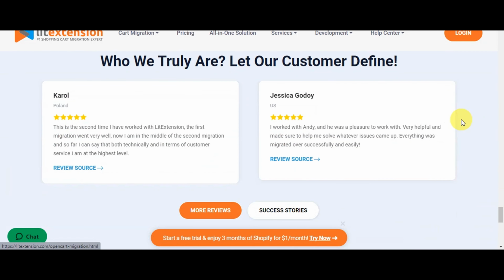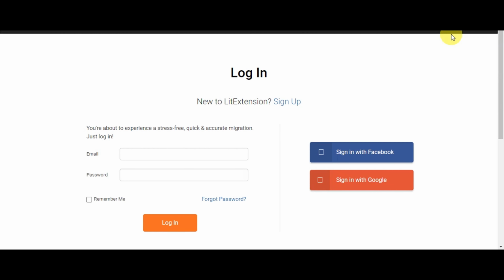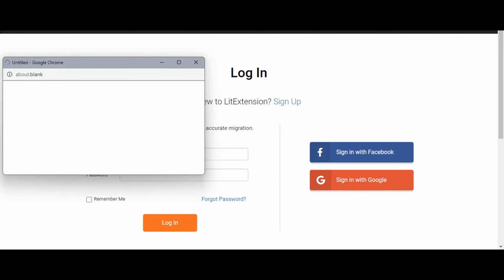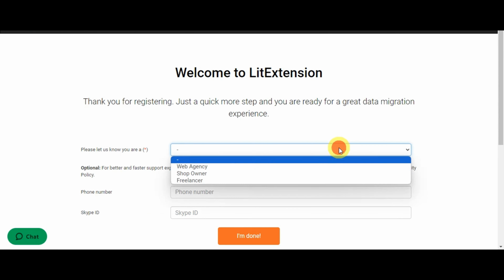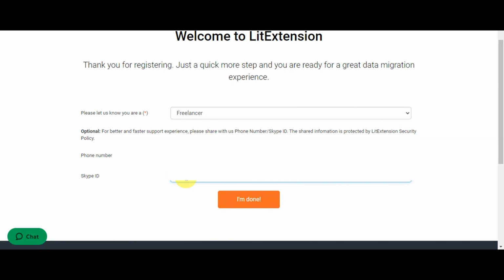Now, to start, just click on Log In, or if you don't have an account, sign up for this. So just fill in the email or password, or if you want to connect it to Facebook or Google, just click on it. Next, just a quick more step, just fill in all of the details that are asked, and then click I'm done.